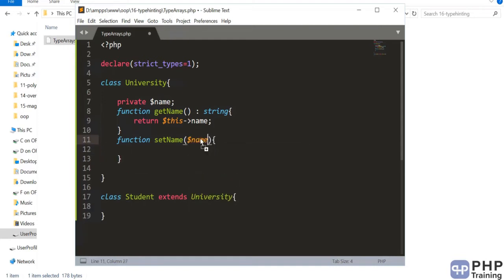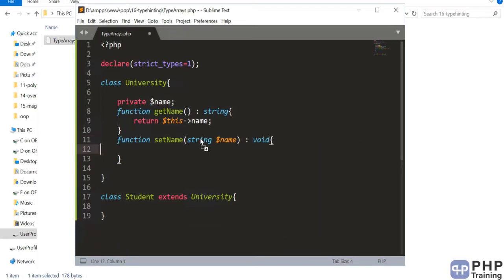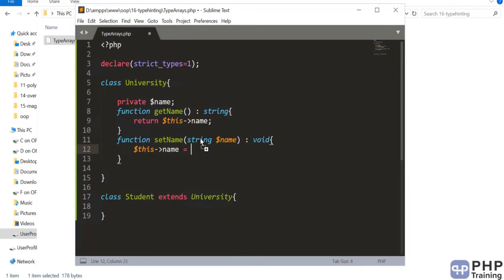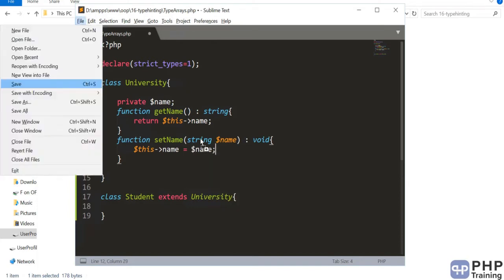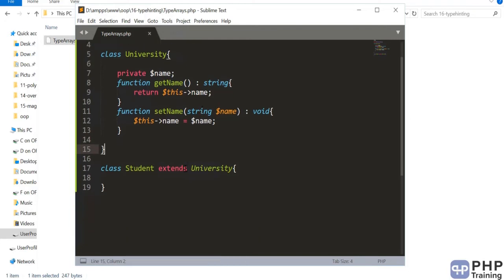Typically we write name. Now you have to mention what this name is. It's of type string. And then you still have to mention whether it returns anything or not. If it's not returning anything, you should mention void. Okay, so get and set are done. Let's write our Student class.